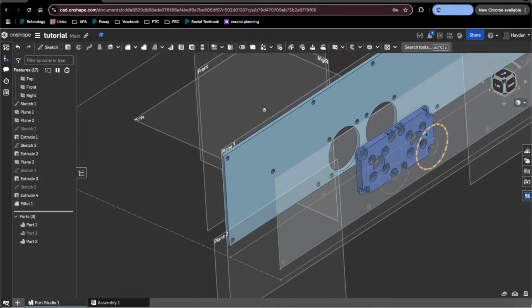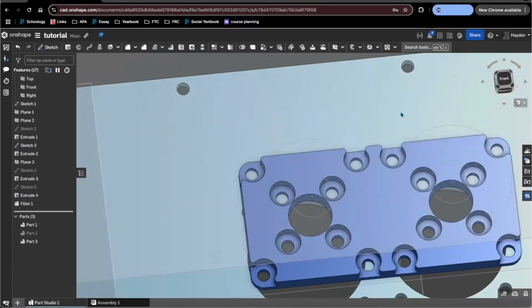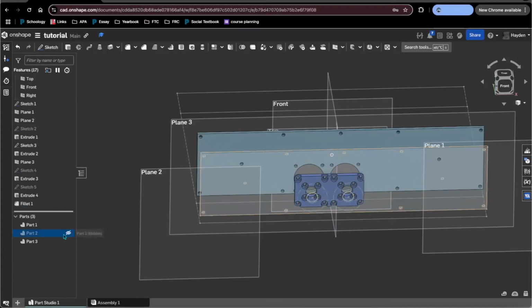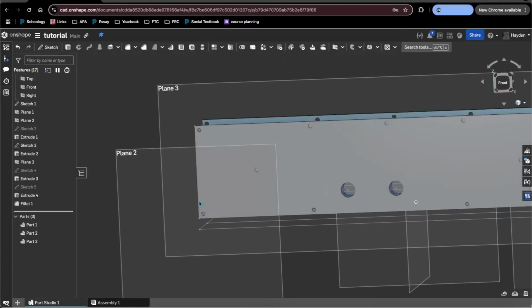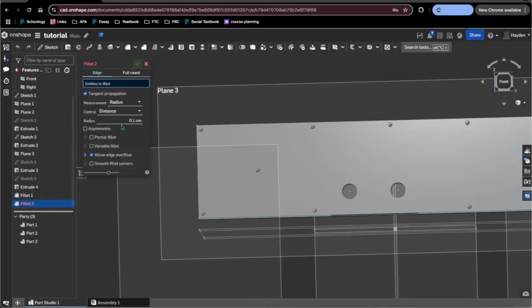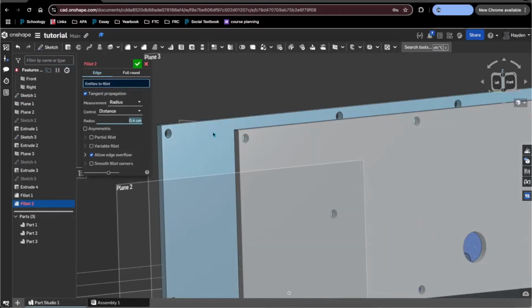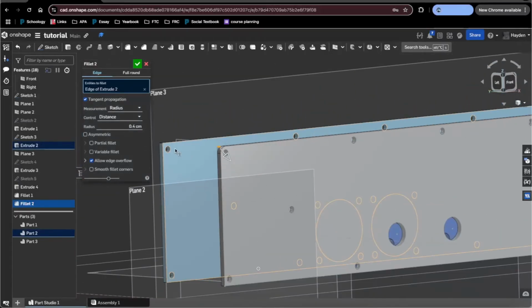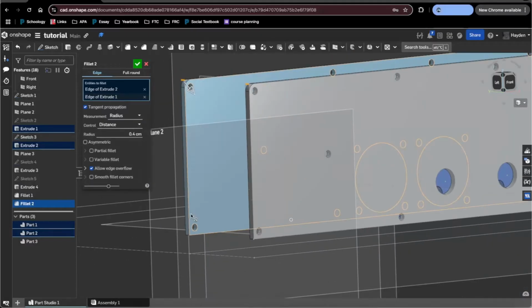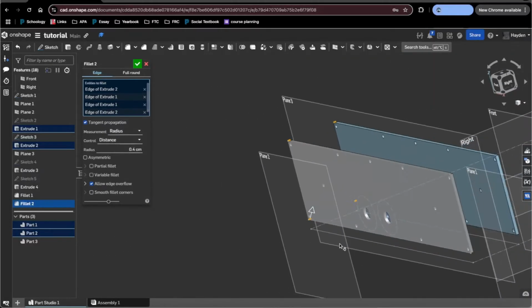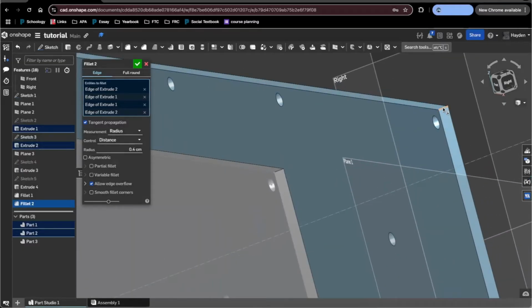Let me just make sure that this is all good. Yeah, we're good. Okay, now what we're going to do, we're going to bring this part back. And then this is where things are going to get interesting. We're going to first fillet all the sharp corners on our drivetrain. So we're going to go this one, this one, this one, this one, and of course same on the other side.